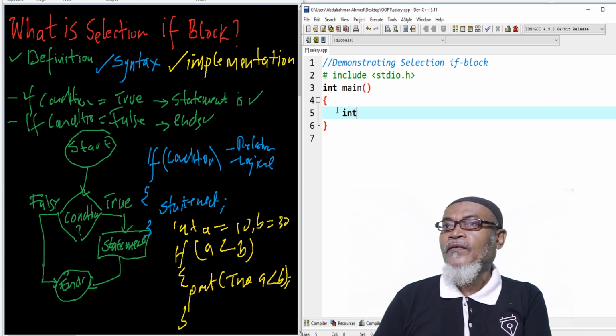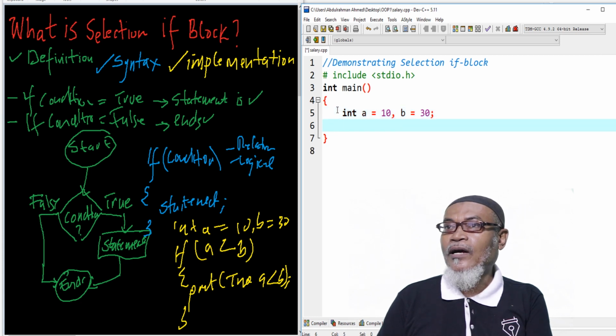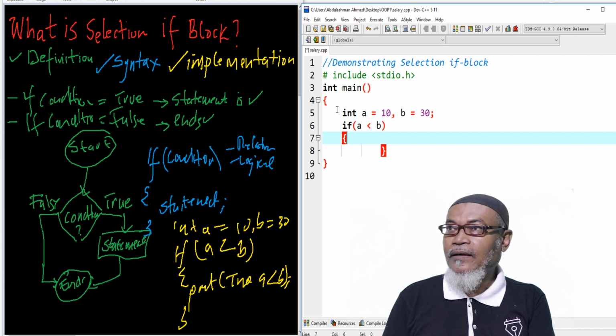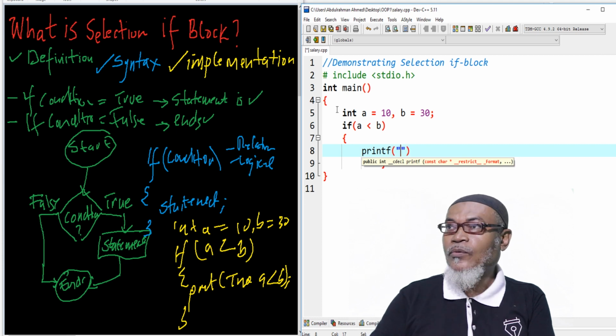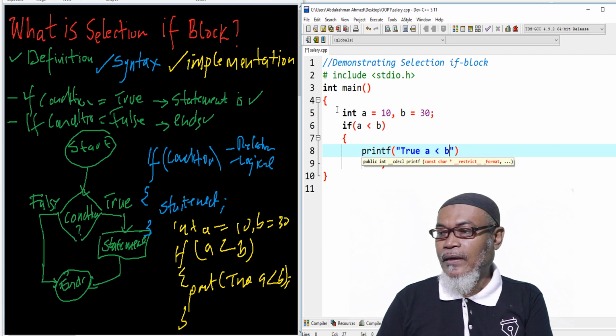So here basically we are saying int a equals 10, b equals 30. So we are initializing and giving a value. So we are putting in our if syntax. If a is less than b, what happens? We are saying if a is less than b, then we use printf. What do we want to print? Basically we are saying, true, a is less than b.